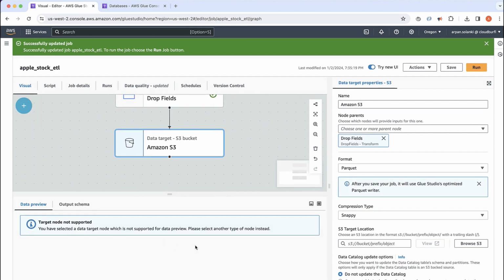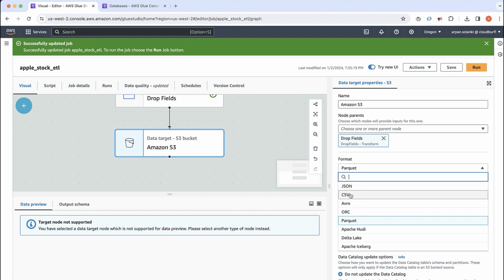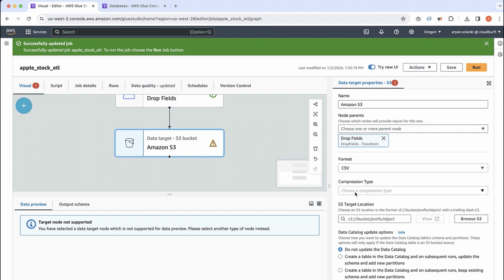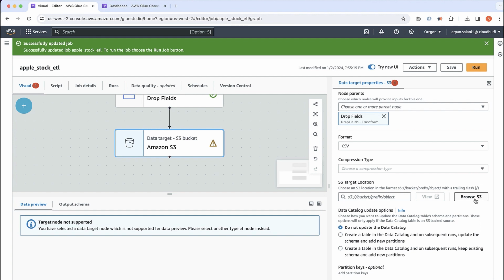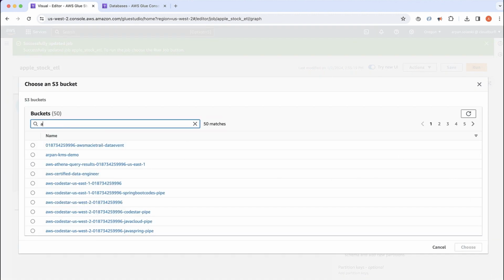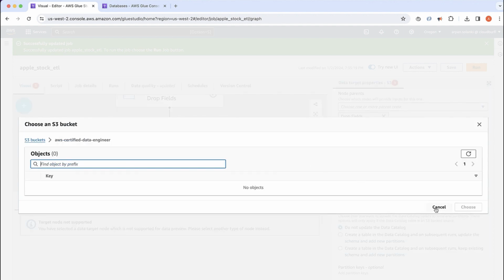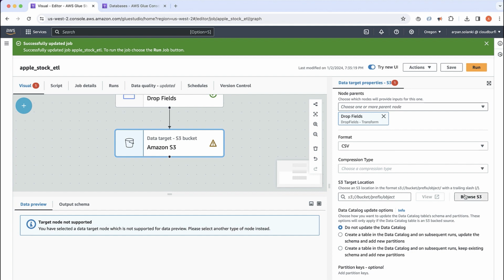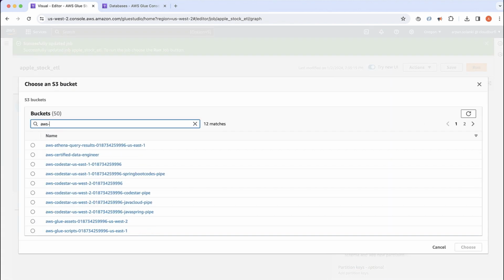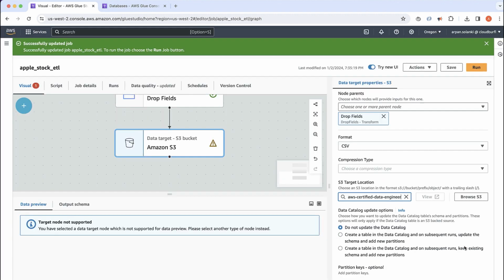Over here I'm going to click on that, and then the format, we want the output format in CSV. I don't want it to be compressed. And then the target location. I'm going to browse, and then I'm going to select the same bucket that has the source CSV file. You can select a different target bucket, it doesn't matter. Wherever you want the transformed file to be uploaded, just select that bucket. So I'm going to select my source bucket itself. I should have just selected this and then click on choose.